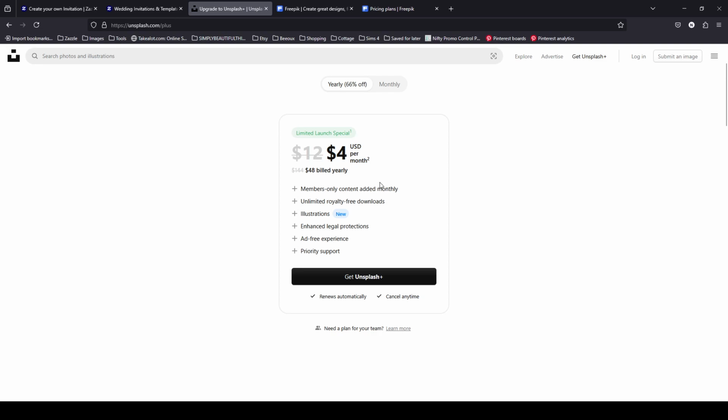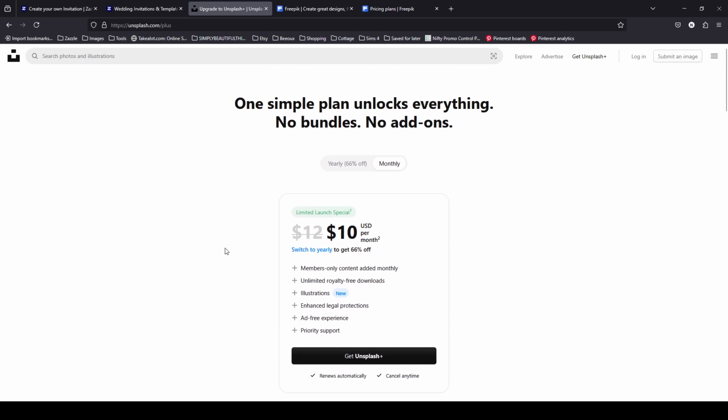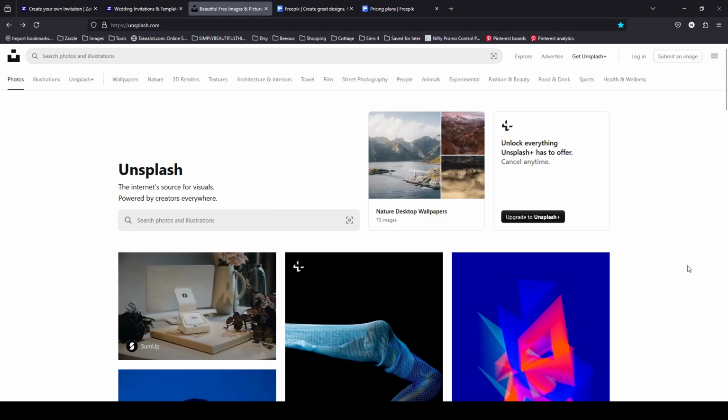Alright, so $4 a month. Is that yearly? Monthly, $10 a month. I don't have the premium account. Essentially, if I come here looking for photos, there are some really beautiful photos, some really talented photographers.